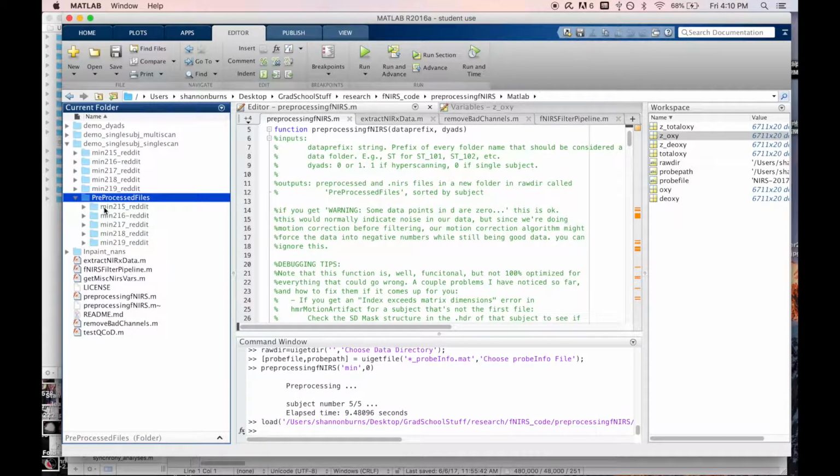So say if we were doing Minerva 201 through 220 and something broke at 211, we would have files for 201 through 210. Fix whatever's wrong with 211, and then it would only preprocess 211 through 220 and add it into this preprocessed files. So that'll save you some time if you ever need to debug something.